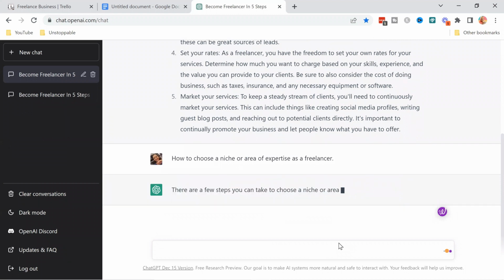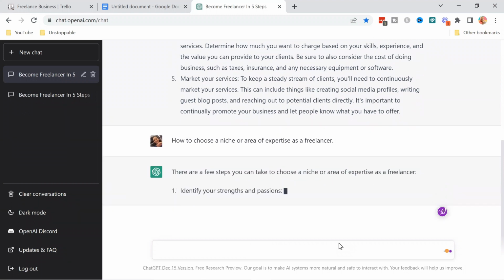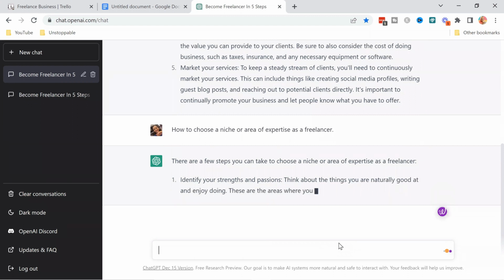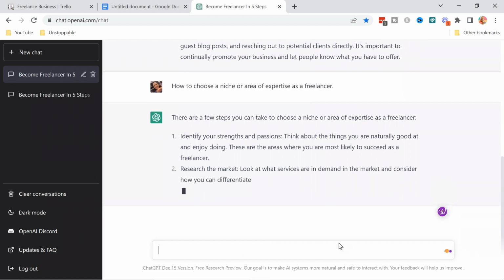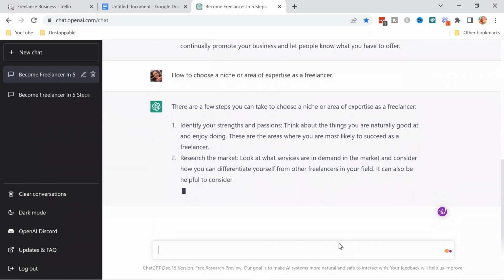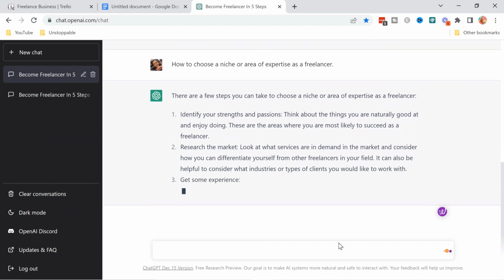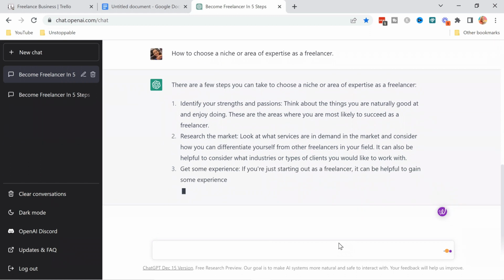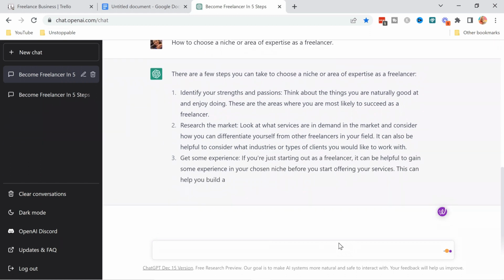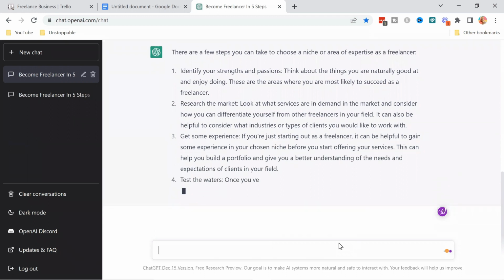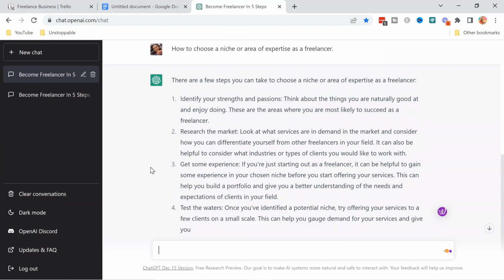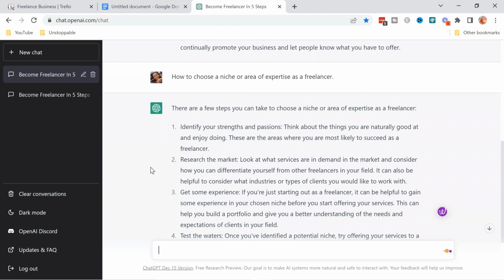A few steps you can take to choose a niche or area of expertise as a freelancer. So you now have these action steps for step one. Okay, so let's wait for ChatGPT to finish its answer. Awesome, right? This is so cool. You can use this even to create a love letter for someone. Yep, very helpful.